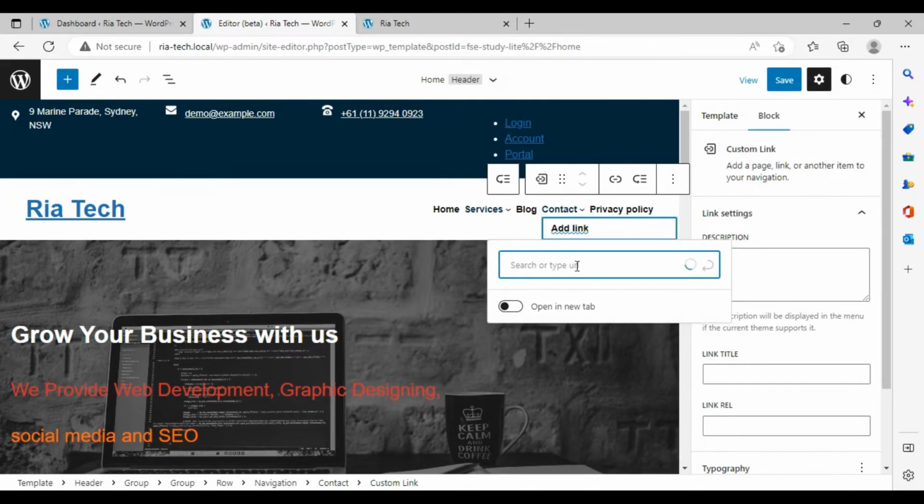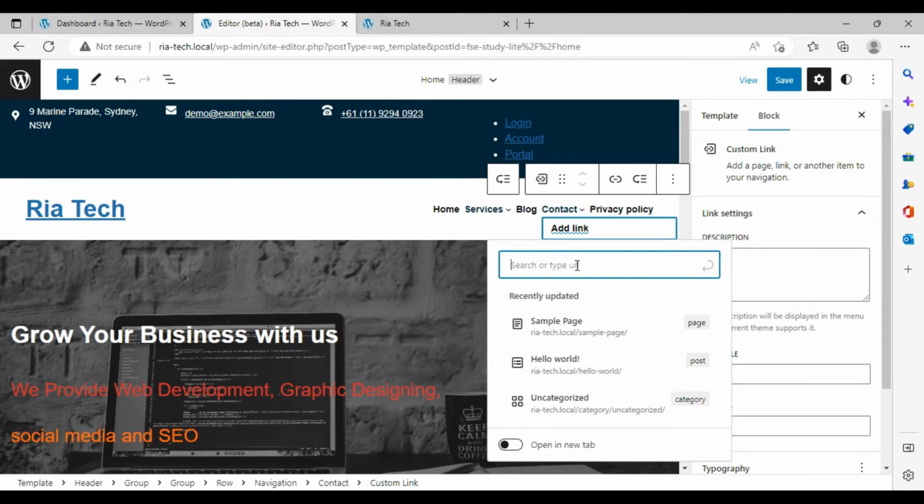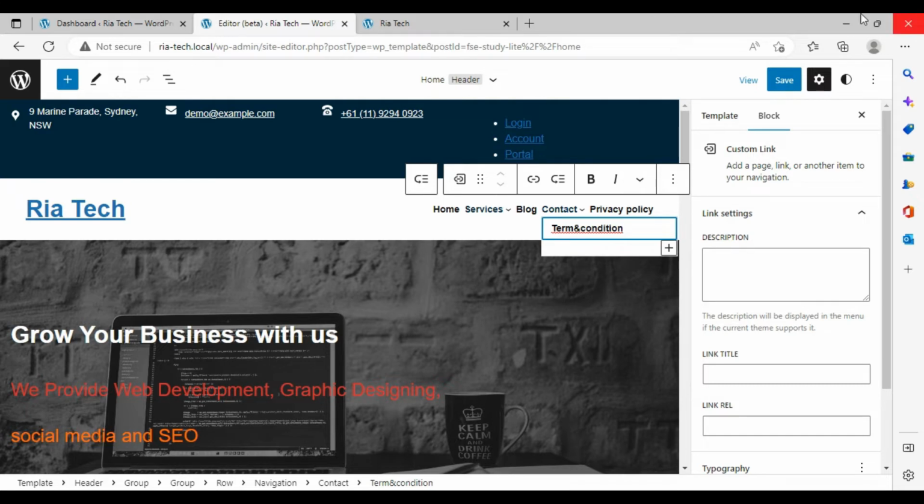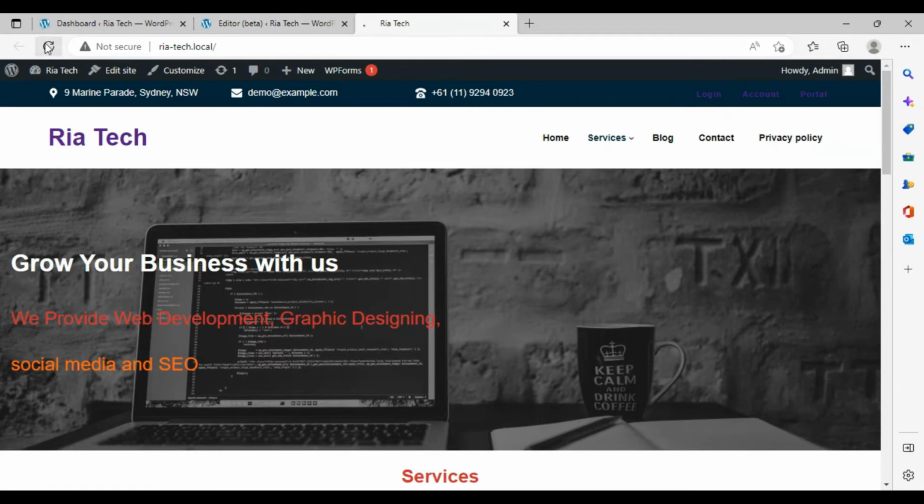Click on plus and add whatever link you want to enter over here, with a name. For example, I want to write here privacy policy or terms and condition. Then click on enter, click on save, and have a look at how it looks now. Okay, you can see now in contact we have a sub menu. Click terms and condition.